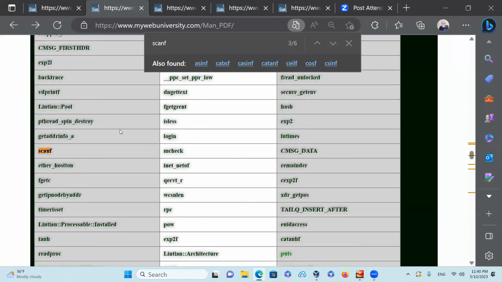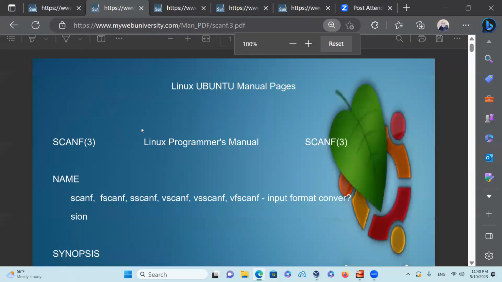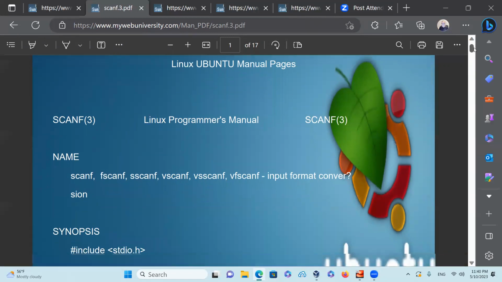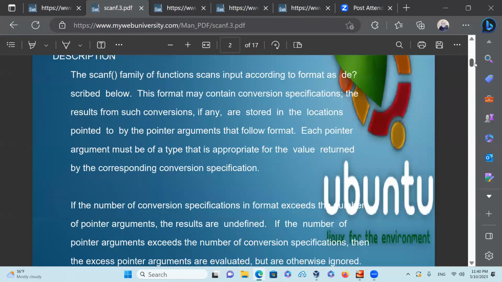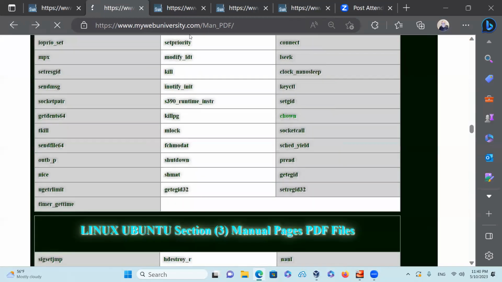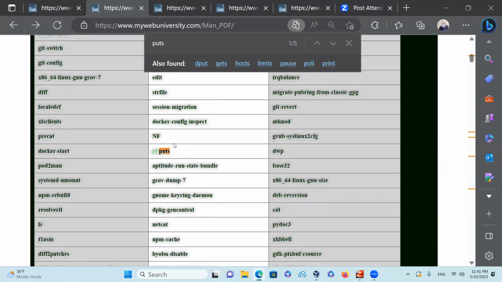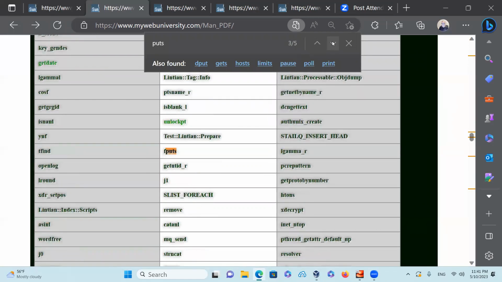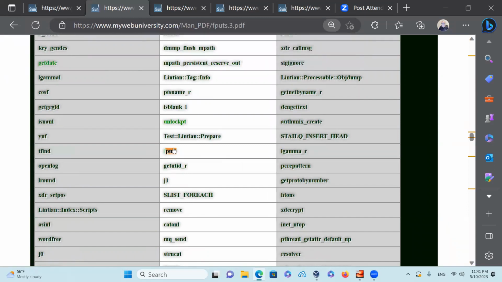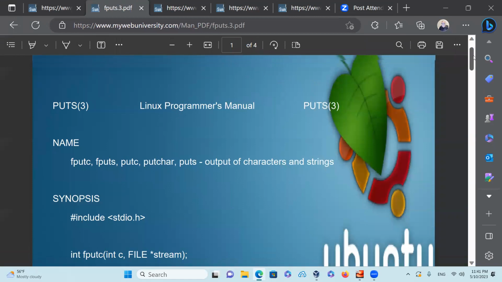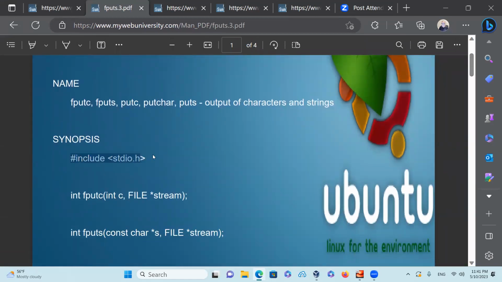If you're looking for scanf here, you can just click on it and it shows all the other related functions, like vscanf, fscanf, all of those. And this is on the Ubuntu platform. Similarly, if you're looking for the puts function, you can just search, and since there are a number of them, say you're interested in fputs, just look at it. fputc, puts, and putc are all under the same library, because they are defined in stdio.h.